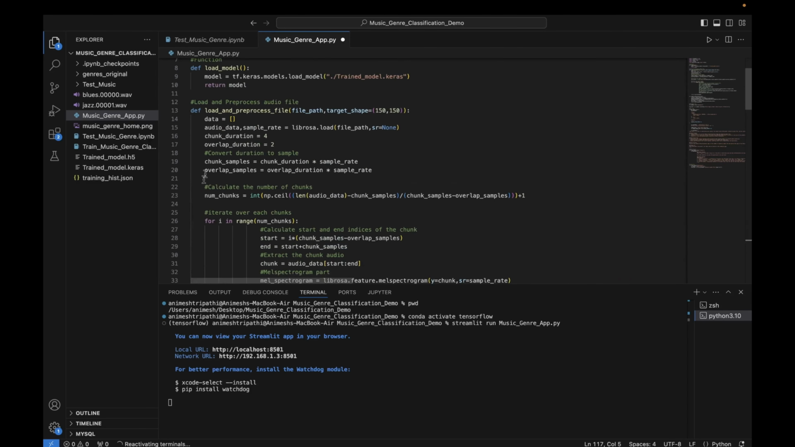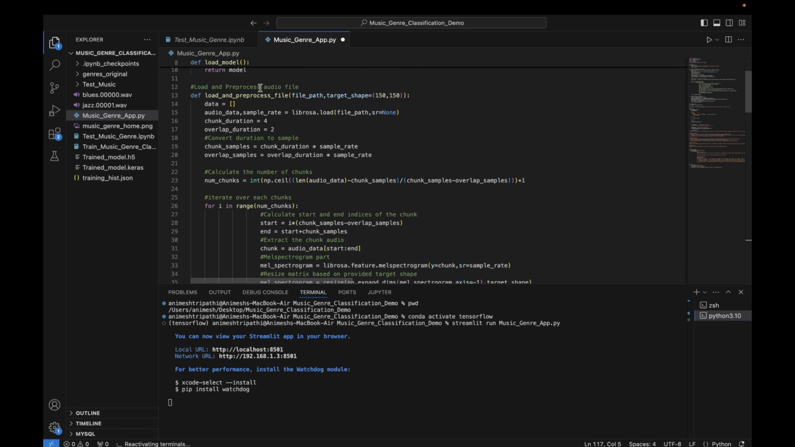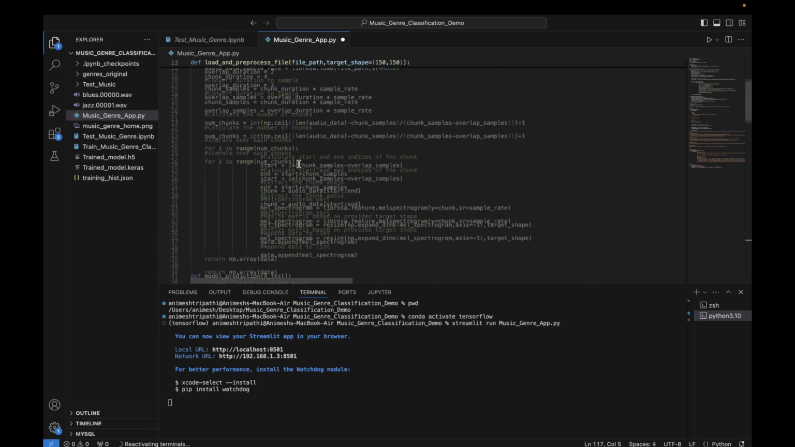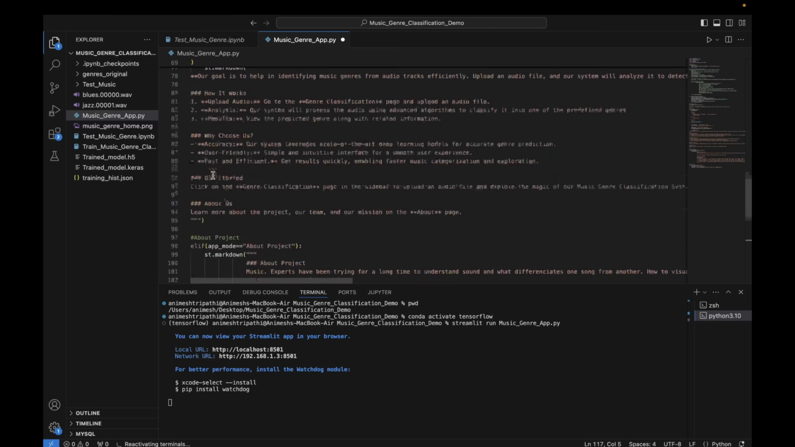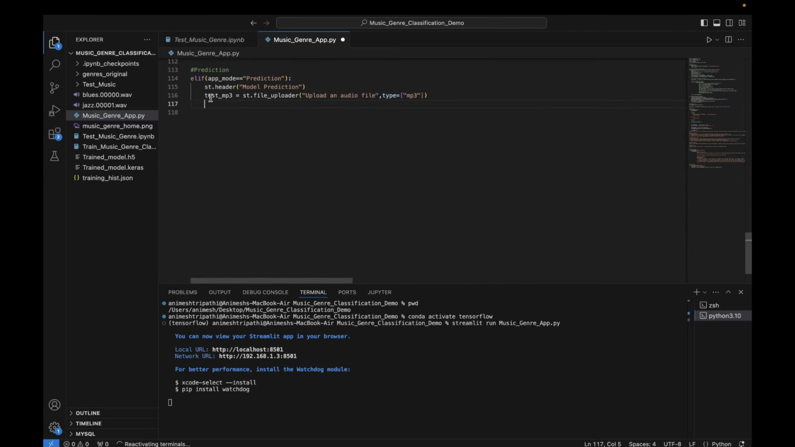Okay, because we have already defined the load and preprocess audio file function, which will take the file path as input and give us xtest, which later we are going to pass to the model prediction function. So we have to extract the file path from this test mp3. How will we do that? First I will write: if test mp3 is not none. Initially it is none.